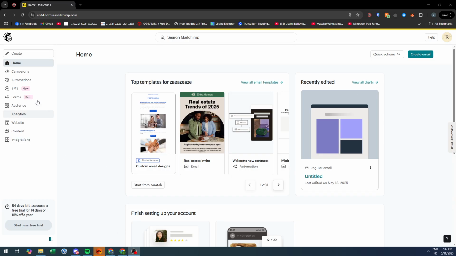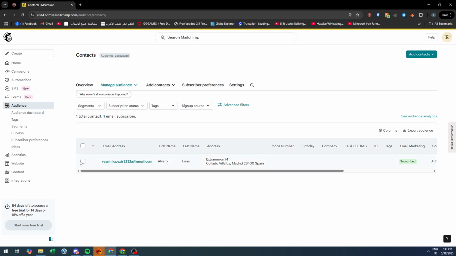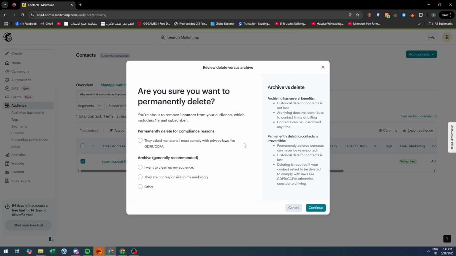First, when you delete data, there are two options. Let me show you what these options are. For example, this is my contact that I have here. If I try to delete it, they will tell me that either I can permanently delete it for compliance reasons. They ask me to, and I must comply with privacy laws like GDPR and CCPA.